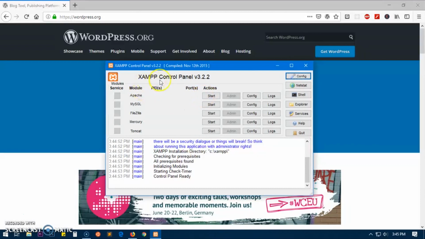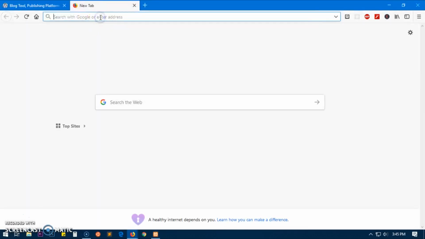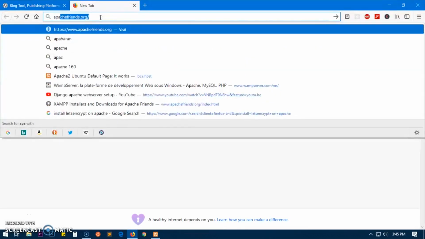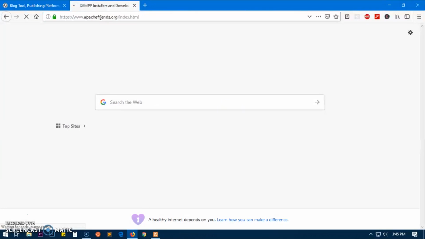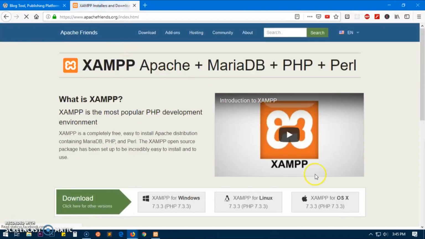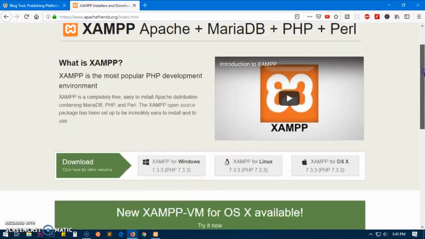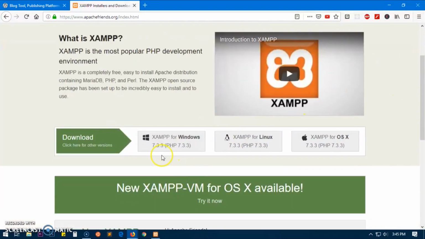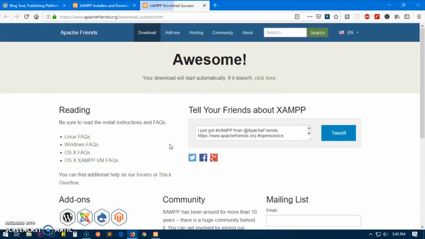To get the XAMPP control panel or the package, you simply go ahead and look for apachefriends.org, and here you can download XAMPP, which comes with Apache, MariaDB, PHP, and Perl. You can get one for your Windows 10 operating system from here. Just click on it and install it.